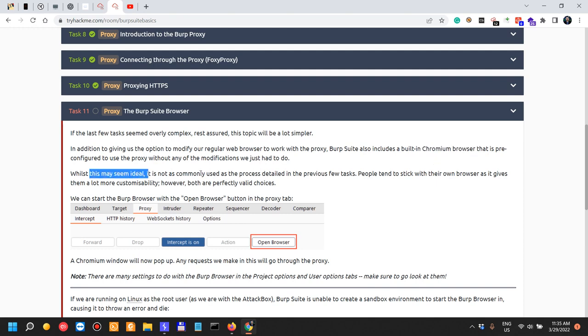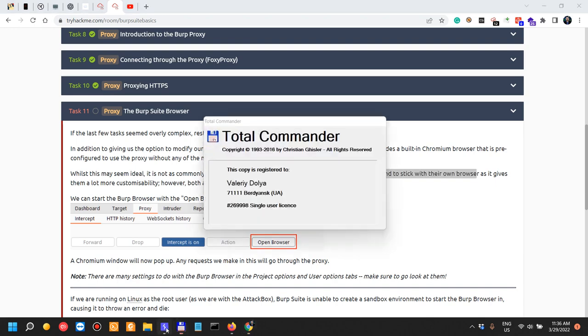Whilst this may seem ideal, it's not commonly used as the process detailed in the previous few tasks. So people tend to stick with their own browsers, which is of course what I'm doing. So I'm basically maybe 5% of the time using the built-in browser, but it is there.